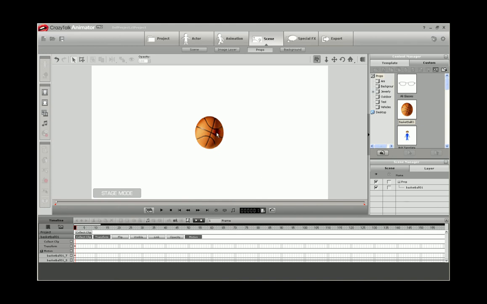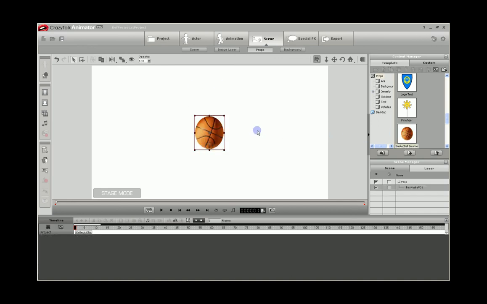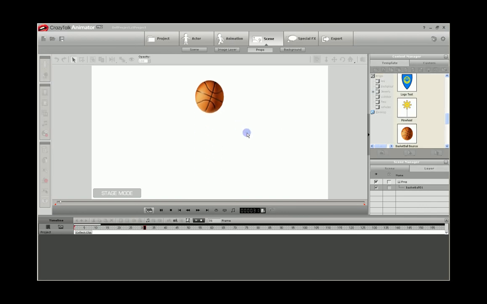One thing to note, once you have your prop and you have your action added into your action menu, you can take and save that prop, and it will be saved with those clips. I'll just call it basketball bounce. So now if I delete that and add this basketball and bring up the action menu, there it is.